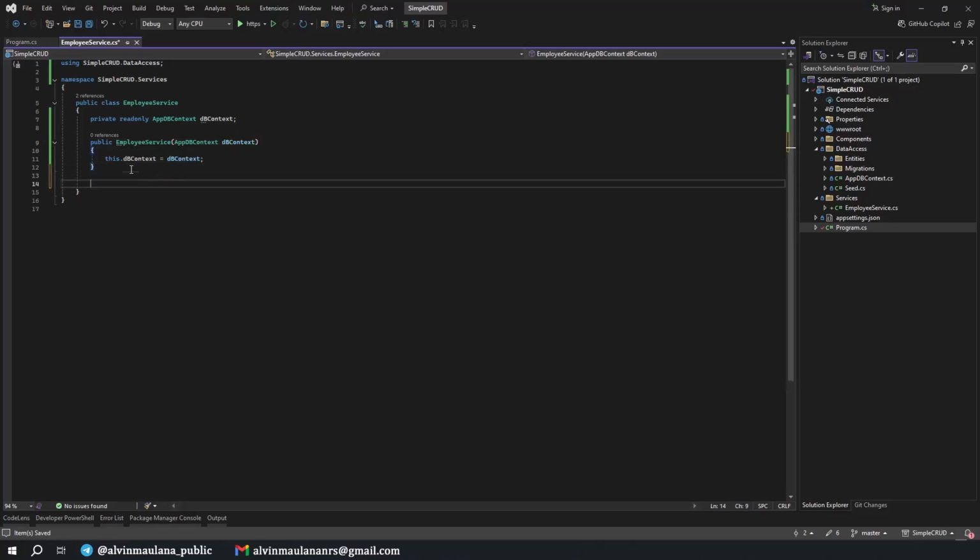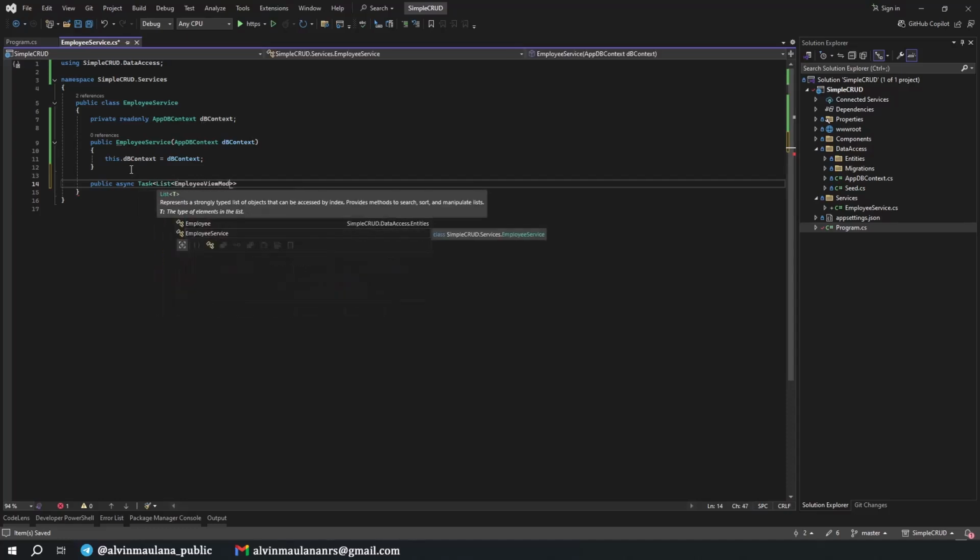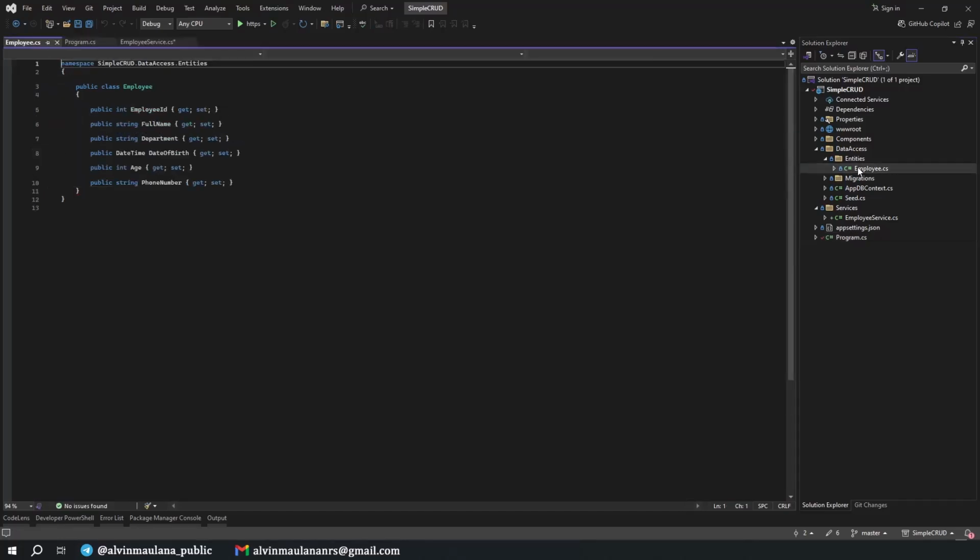And then we will have a method for this, public async Task list of EmployeeViewModel. Okay, we're not having this one yet, because instead of showing the entities directly, it's better to have another class to represent our entities for our UI. I will let you know why we need to separate that later.